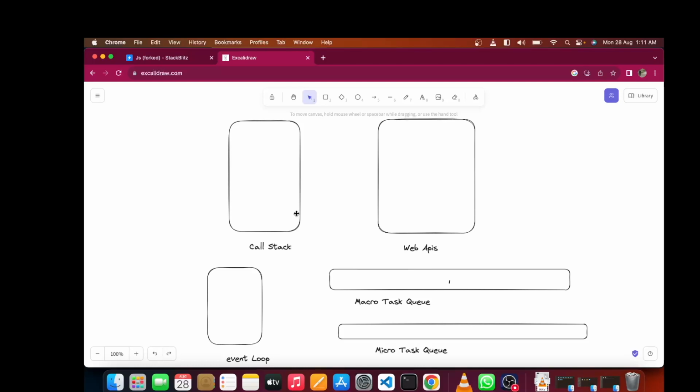What is the event loop? It is a continuous loop that checks whether the call stack is empty or not. If it is empty, then it will check the microtask queue or macrotask queue. If there is something in the queue, it will push it into the call stack. If a function gets pushed into the call stack, JavaScript will execute that. So that is the job of the event loop.